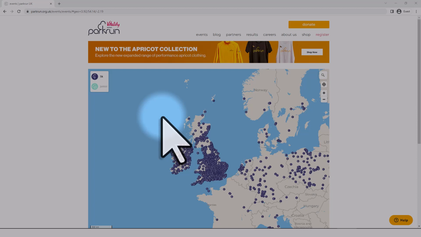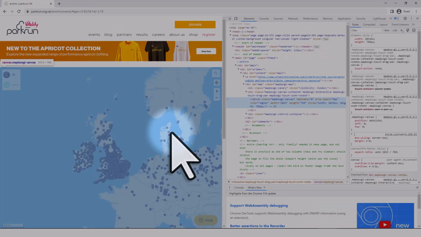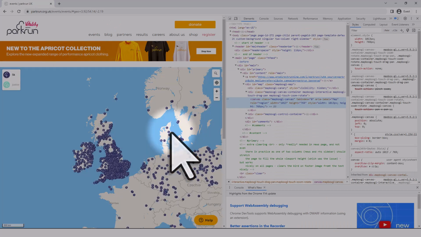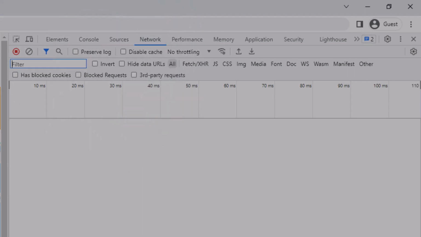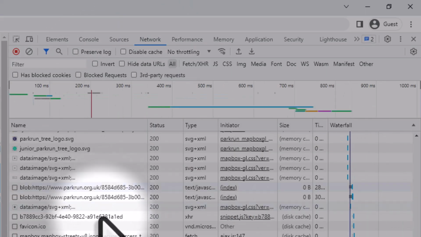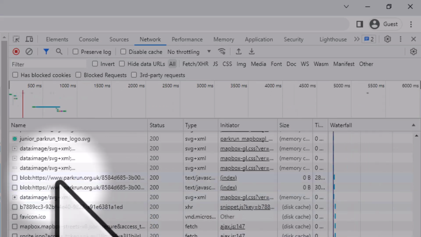To do this, in whatever browser you're using, you want to right click on the map and hit inspect. And from here, the best thing to do is go to the network section. It varies where you'll find this in different browsers, but in Chrome and Edge and so on, it's fairly easy to find network. Once you're there, you want to refresh the page, so it's going to load up all the different sources.